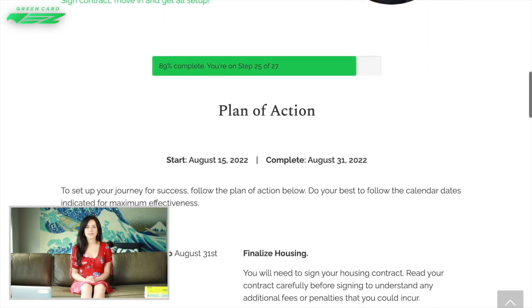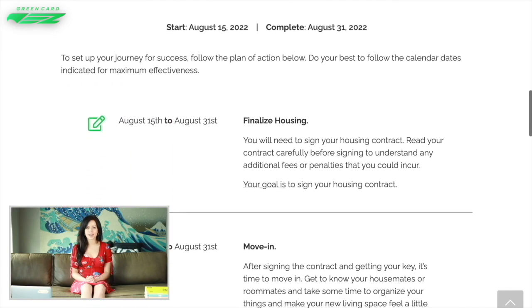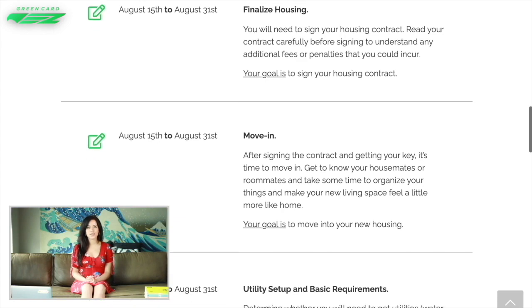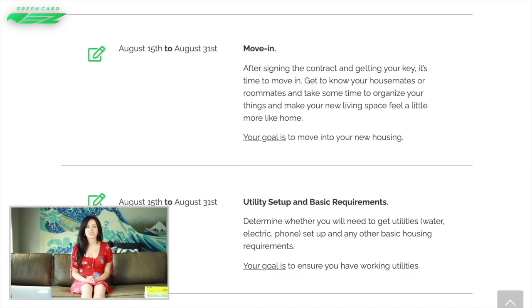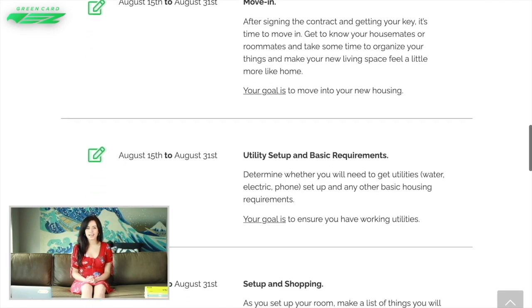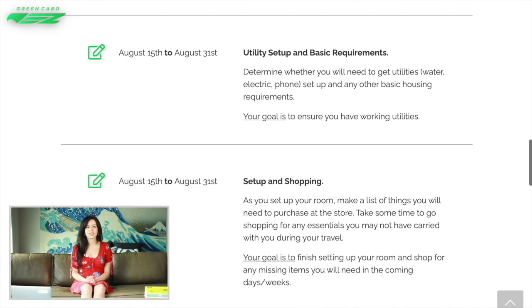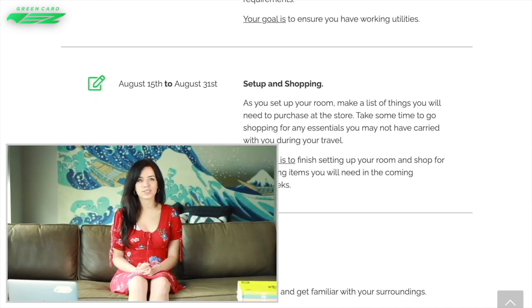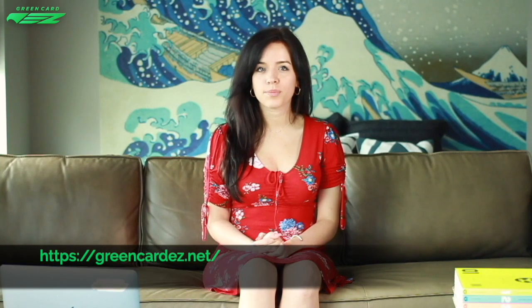There are 4 items you need to check off your list to complete this step. The first is to sign your housing contract. The second is to get moved in and settled. The third is to set up utilities and take care of other housing needs. And the fourth and final item is to set up home and go shopping for essentials. We've handpicked items in reputable stores that will save you money. Visit the Housing Accommodations page on our website to learn more. This takes care of the 25th step.